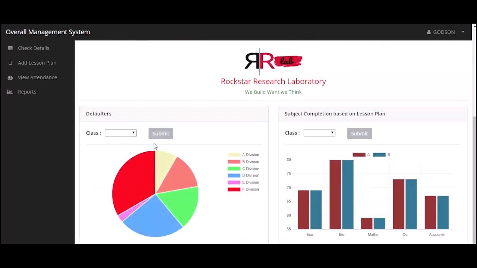So these are the defaulters. The principal can get a view of all the defaulters with this. For example, A division, B division, etc. In A division there are 12 defaulters till date, in E division it is only 1, and in D division it is 9. So all these graphical pie chart views will be available for defaulters.